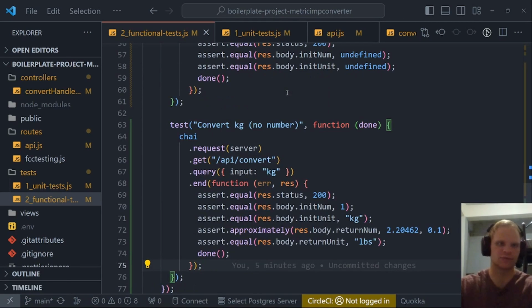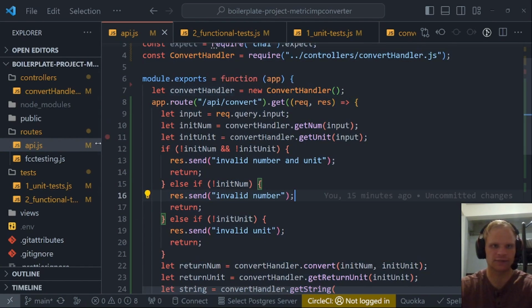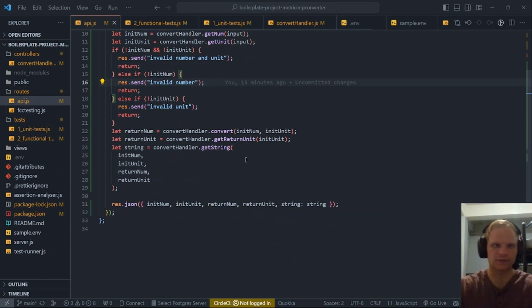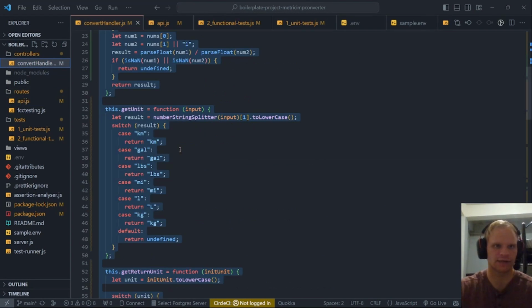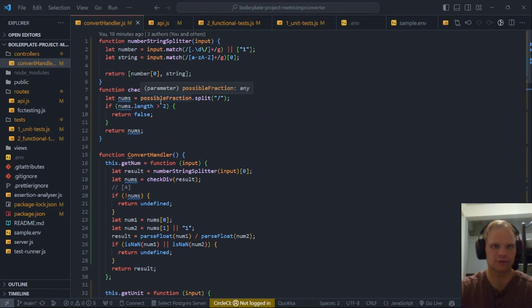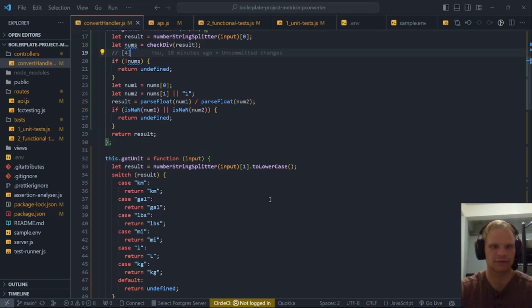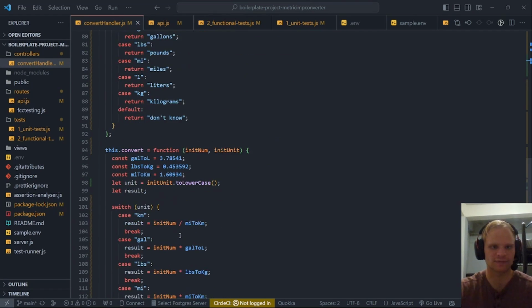We built this beautiful metric-imperial converter. Most of it done inside of our api.js file, and here's all of that. I'll make it smaller so you can see the whole thing. Here's that, and then the convert handler also, which is mostly our validation, and then our switch case statements for a bunch of different things. And that's about it.